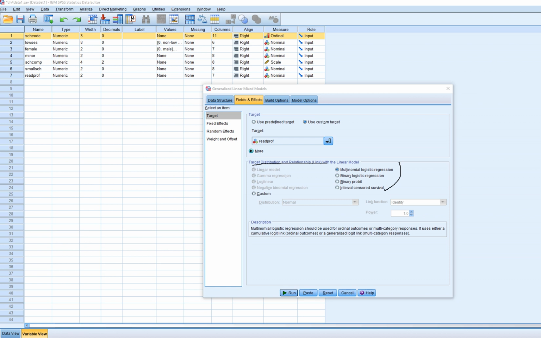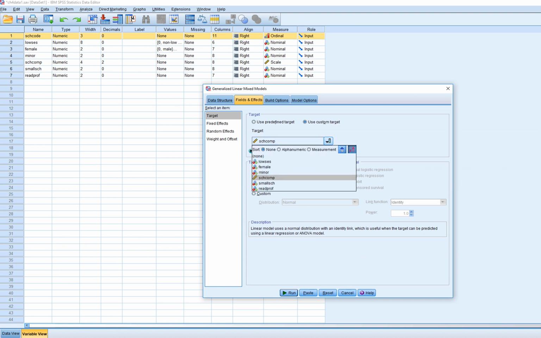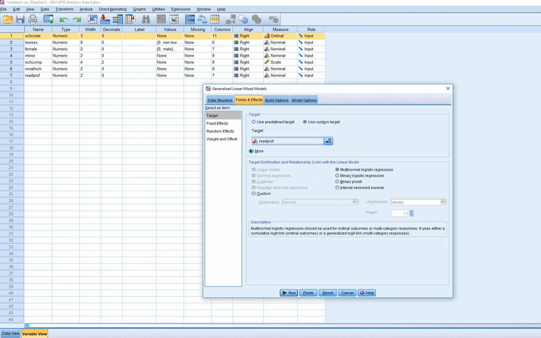But you can see that we have multinomial logistic regression, binary logistic regression, binary probit, and so forth. At any rate, let's just say for argument's sake the variable happened to be a scale variable. You'll see that the target distribution and relationship link now highlights this over here. So make sure that you've correctly specified the scale of your variables, because it does impact which distributions and relationship links are going to be highlighted.